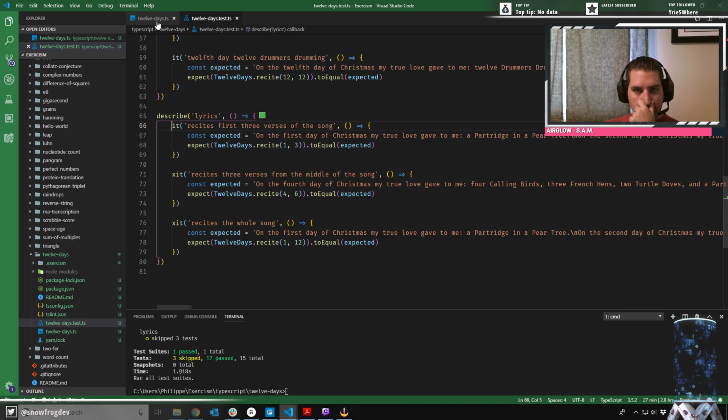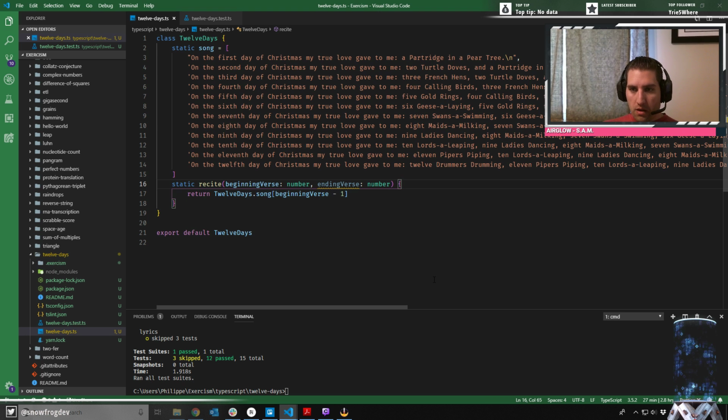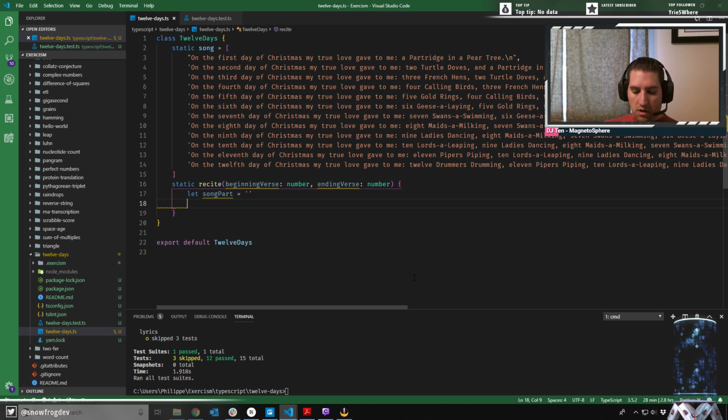Recites first three verses of the song. So I need to return a string. Cool. I could probably do just a very simple for loop. Okay, so let result, or let song part, how's that, song part equals an empty string.